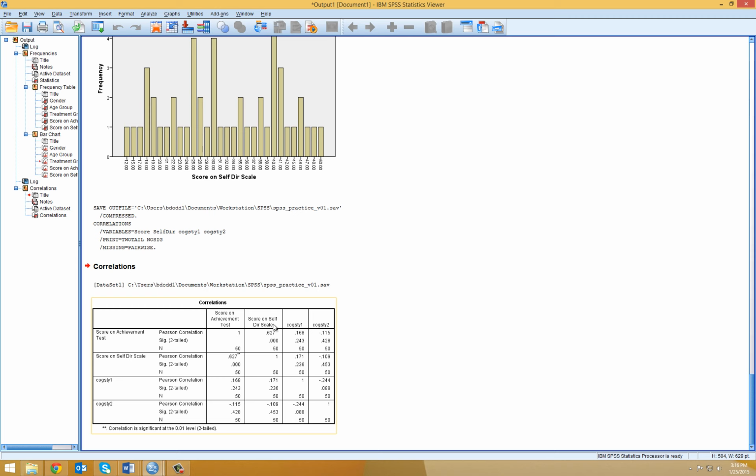So for example, the score on the self-directed scale is 0.627. If I go over here, the score on the self-directed scale and the self-achievement scale is 0.627. They're the same thing. So in order to interpret this table, all you need to know is really this top triangle here. What I'm going to be looking for is statistically significant relationships between variables. This all depends on where you set the level of significance. For example, I notice that this one is set at the 0.01 level for two-tailed, and I have the significance indicators here.